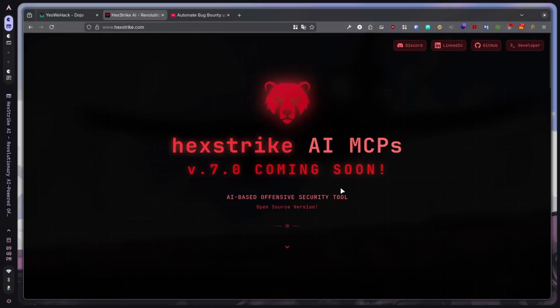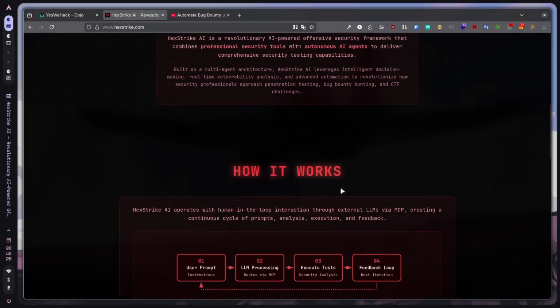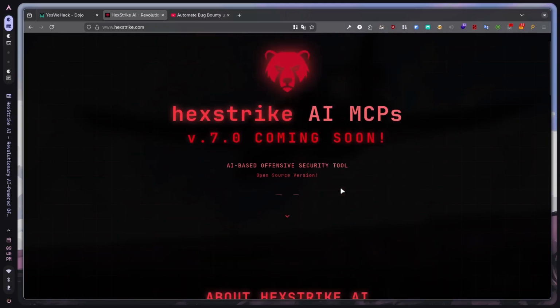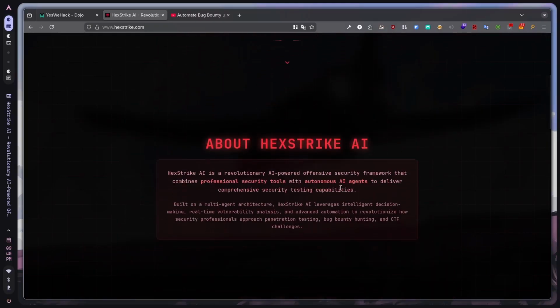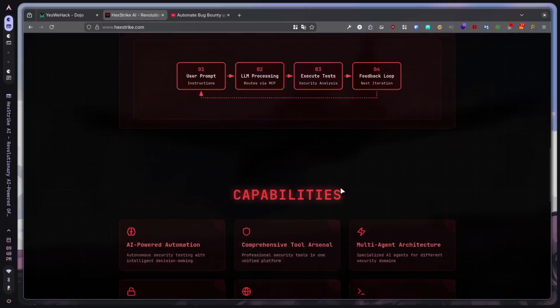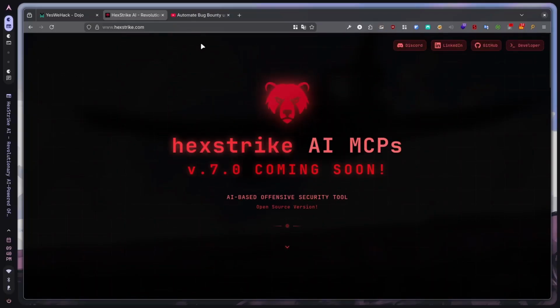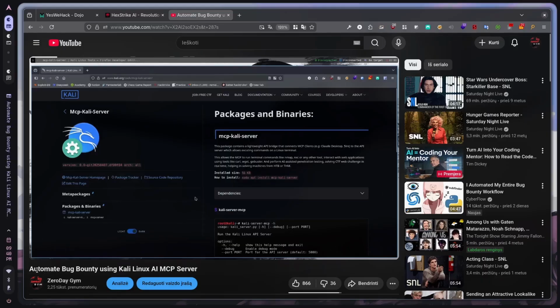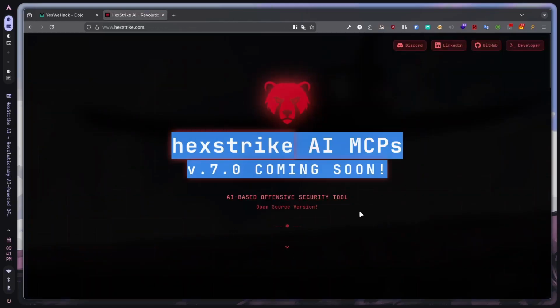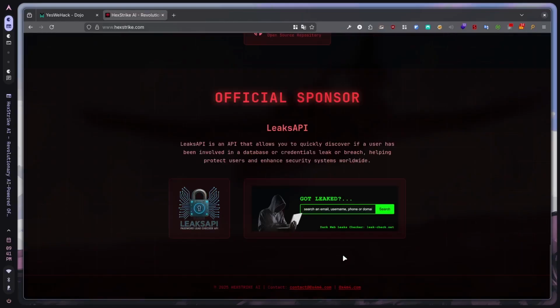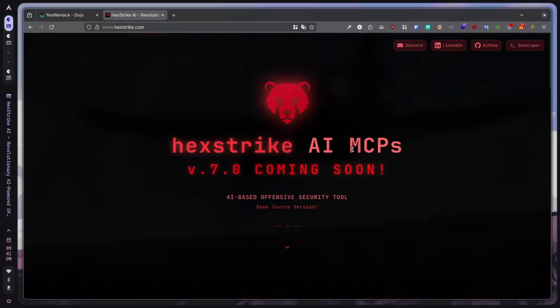Today I'm gonna talk about a tool called HexStrike AI MCPs, and this is basically a collection of MCP servers that you can connect to your AI or LLM, and it can use certain tools to hack for you. And this is basically a part two to my video automating bug bounty using Kali MCP server, but this one is quite a bit better, and this video became really popular, so I thought that I would introduce a part two to this video, and I will showcase this HexStrike AI tool.